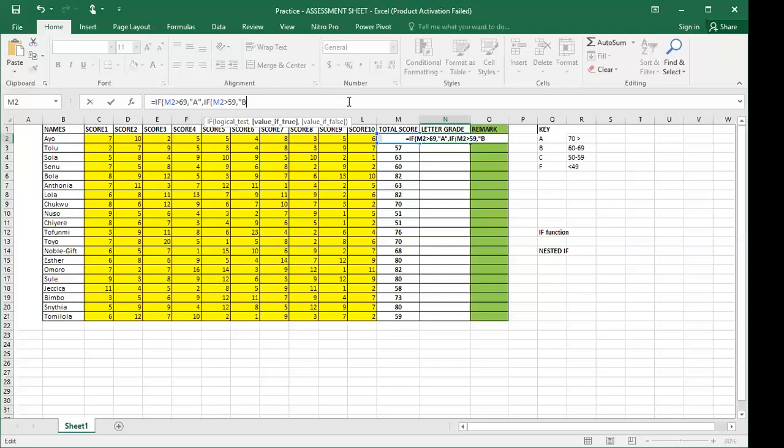All right. Then you put a comma to move to if false. Then if false, what are we going to do? Then we add the last if function. Then I use the tab one more time. Then my logical test will be if M2, which is where you have the total score, is greater than, so now what will it be? You guessed right.